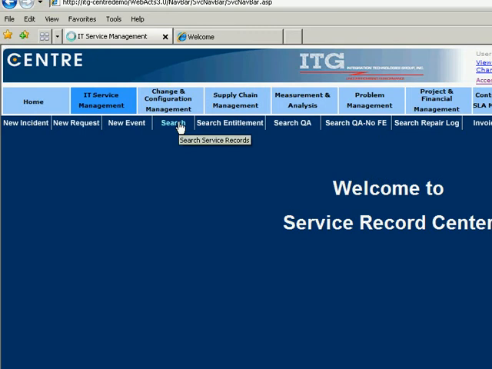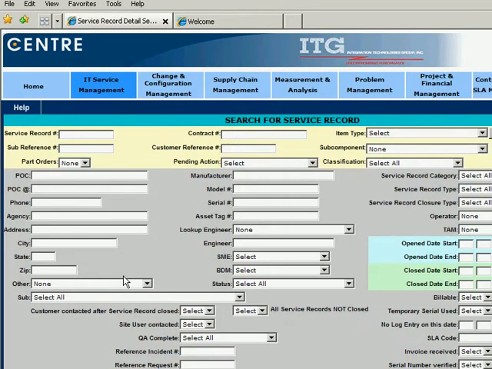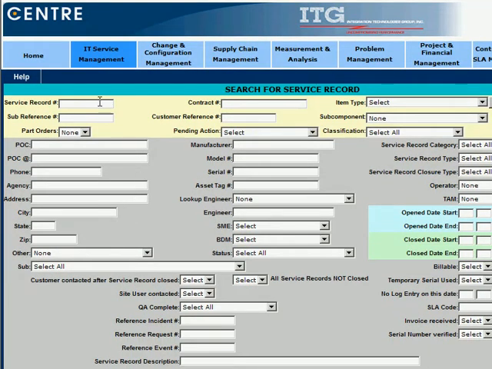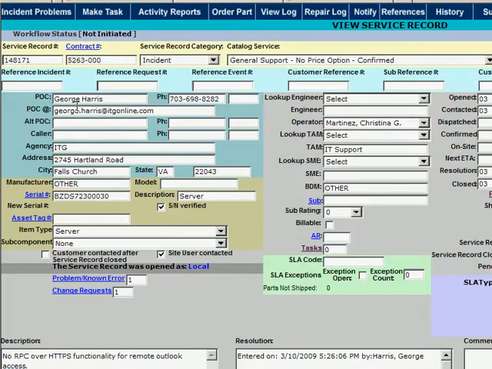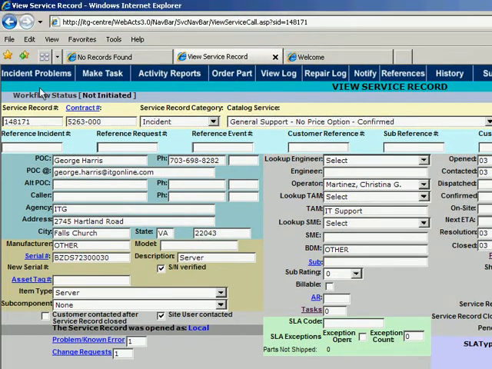We select Search, and we enter the Search for Service Records screen. This screen contains all the fields that can be searched for an instance of an entry that exists in a service record. We enter service record number 148171 and press Continue.